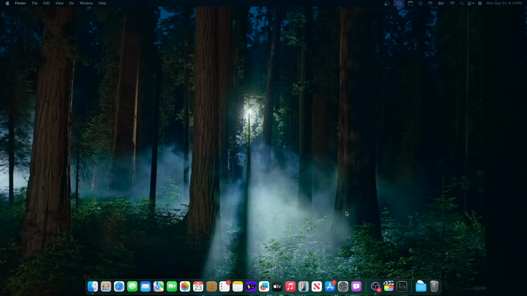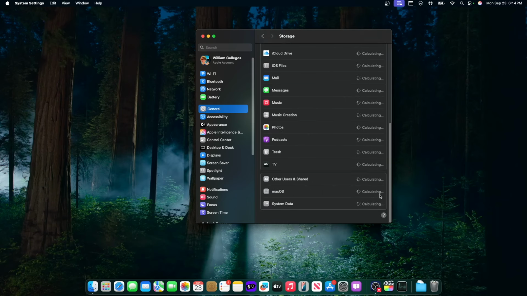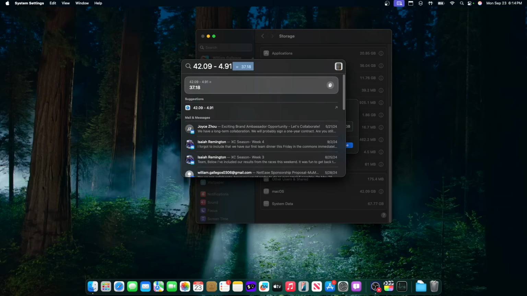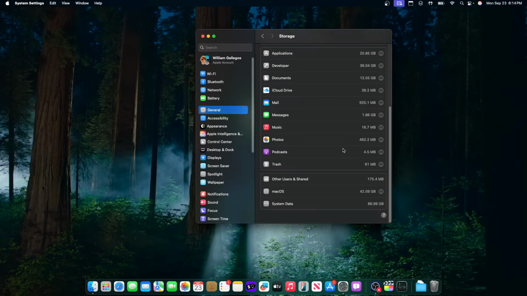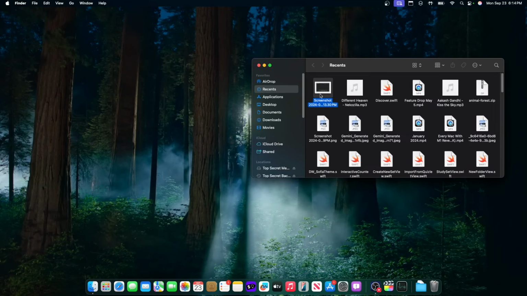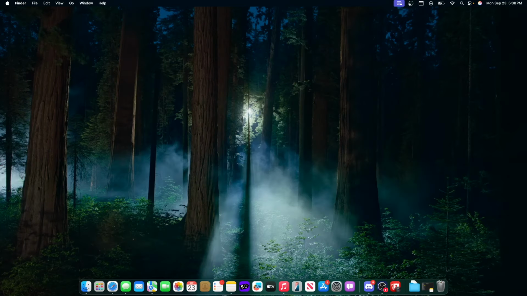Now let's take a look at RAM and storage features inside this latest beta of macOS Sequoia. So let's go into system settings right here, go into storage, let it load a bit. Let's scroll down to macOS. You can see macOS here says it's using 42.09 GB, but upon clicking in here, you can see Apple Intelligence is using 4.91 GB. So in reality, macOS is using 37.18 GB, which I think is a small decrease from previous beta. Now let's go to RAM usage, and inside of Activity Monitor, we can see that it is using 4.8 GB, so I think it's a slight increase from the previous beta. But yeah, those were all the changes inside this latest beta of macOS Sequoia 15.1.